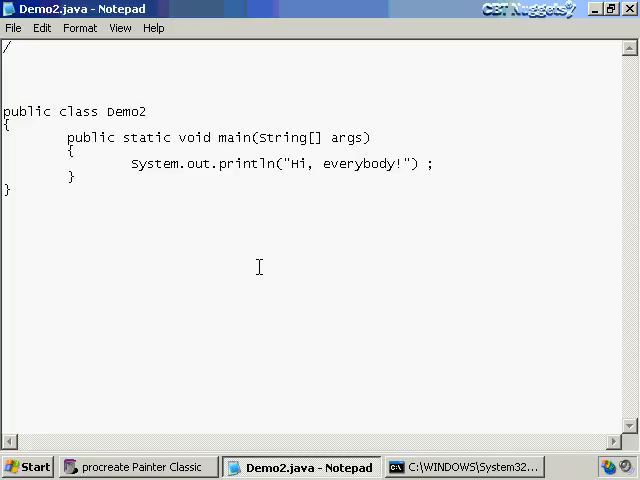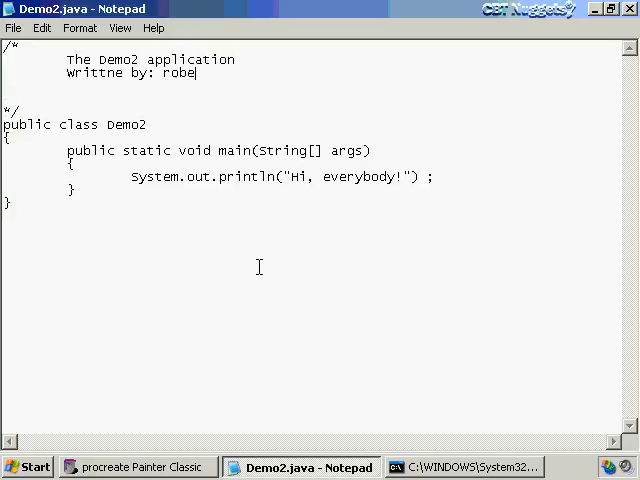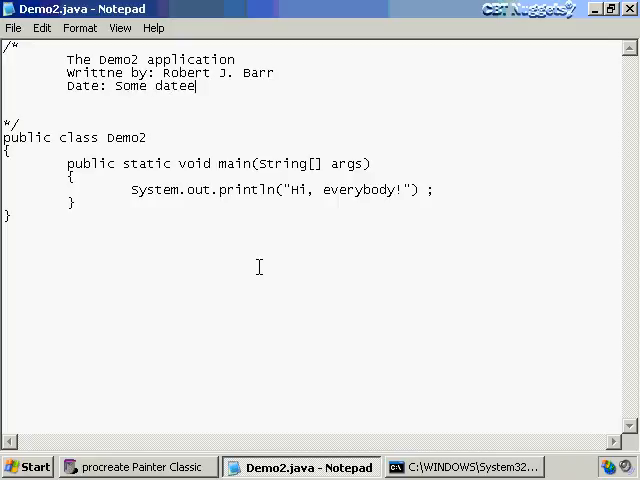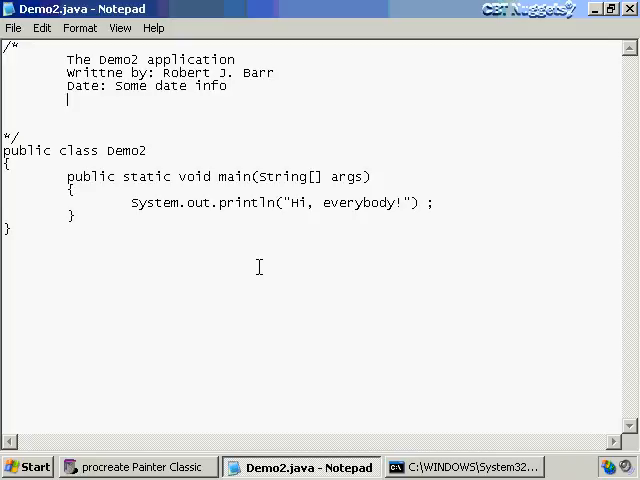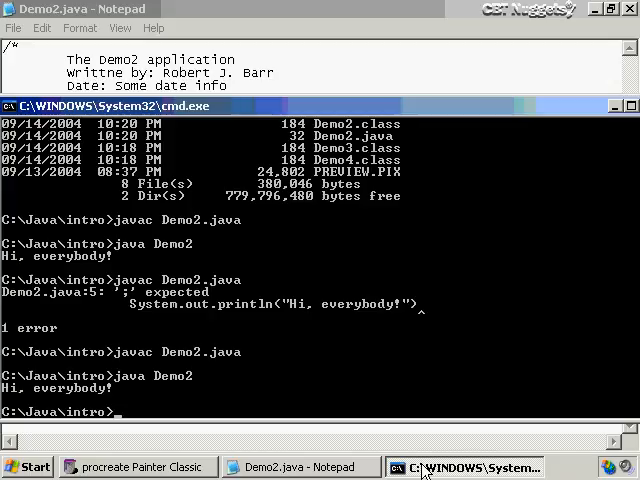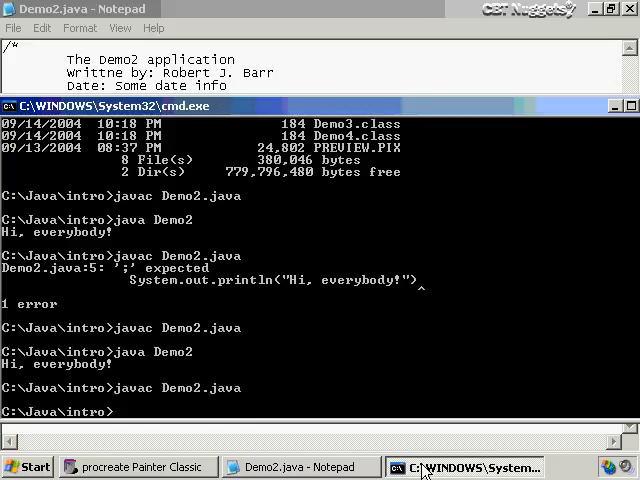Multi-line comments start with a /, asterisk, and they end with an asterisk /. Everything in here is ignored by the compiler. So usually what you do is you give yourself a nice little header. Let's say the demo2 application, written by, and maybe your name, date, some date info, let's say. Maybe you also will put a version number, 1.0.0.0, something like that. And if I save this and recompile it, you'll see that nothing happens.